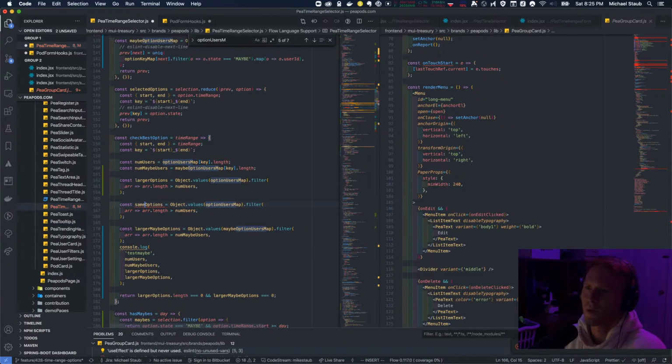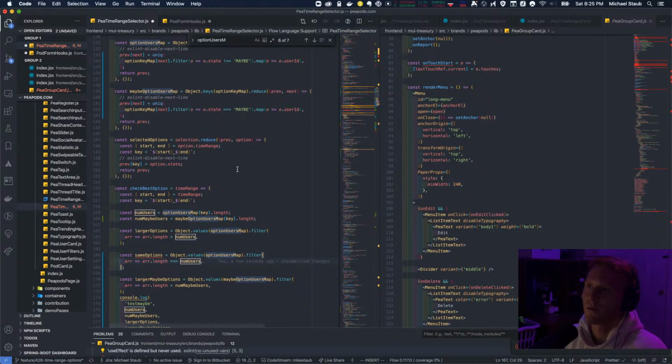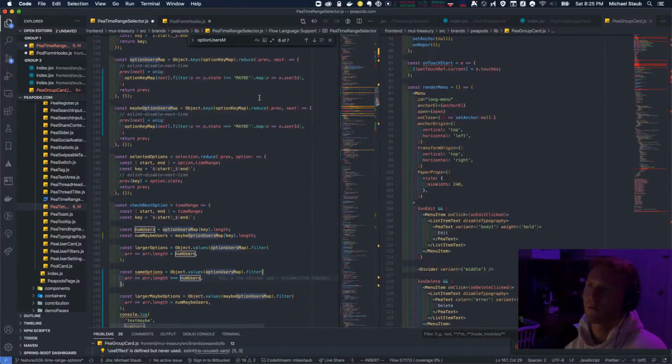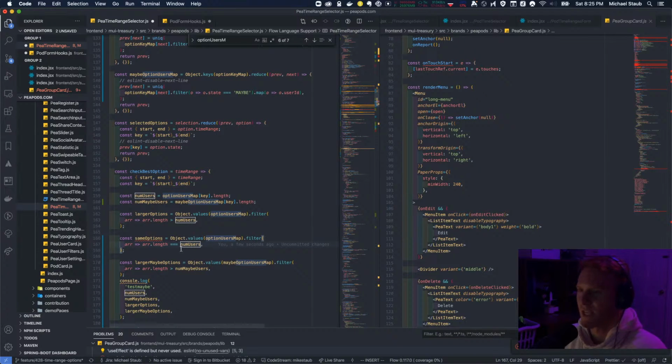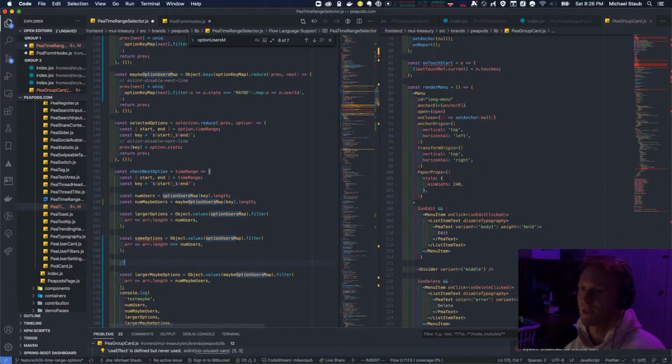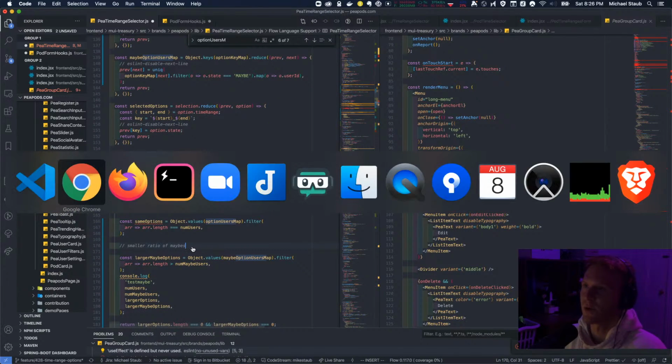So we're going to find the same, like this. Yeah, we're going to find the ones that have the same length, and then we're going to find whichever one has a smaller ratio of maybes. Time to check in, though, with Andrew. I think that strategy will work.